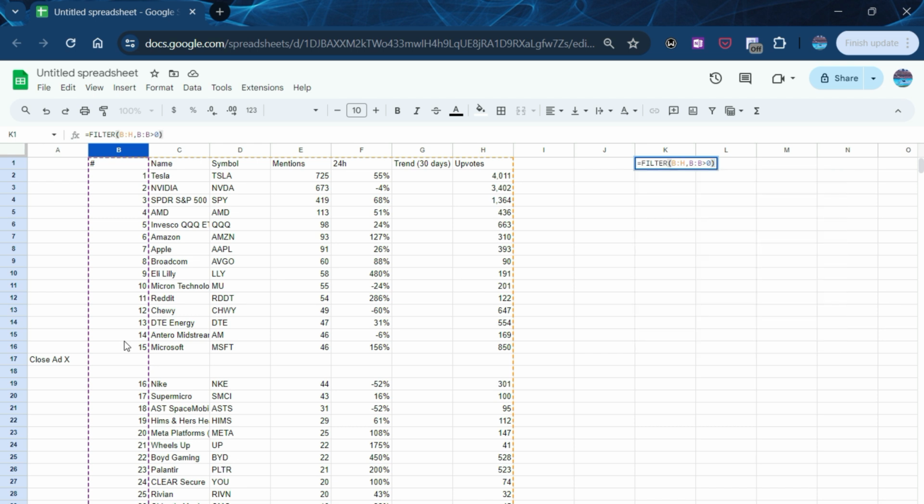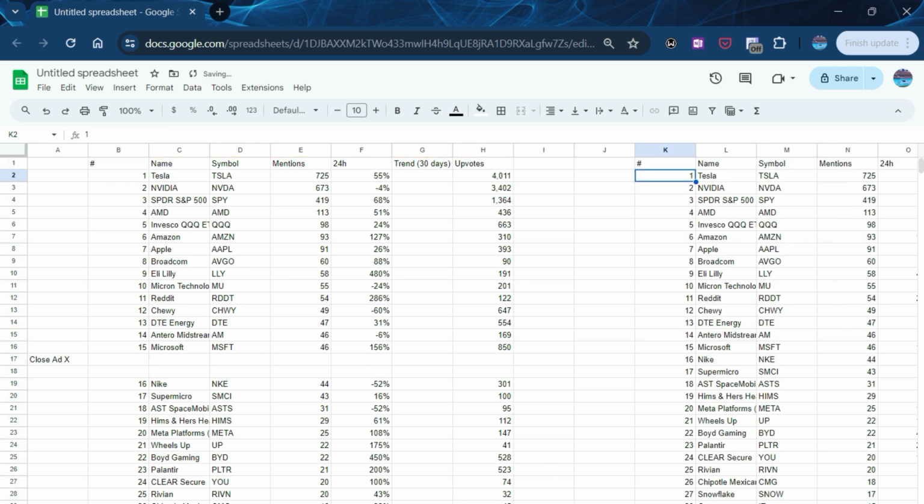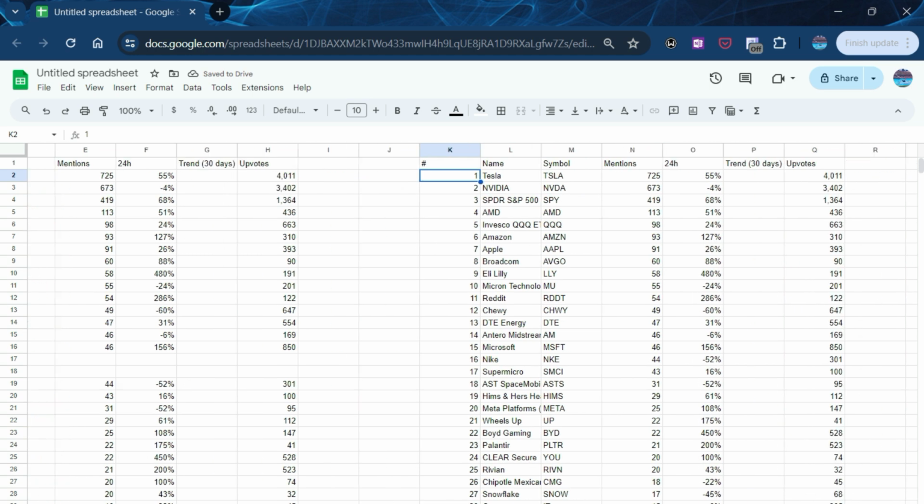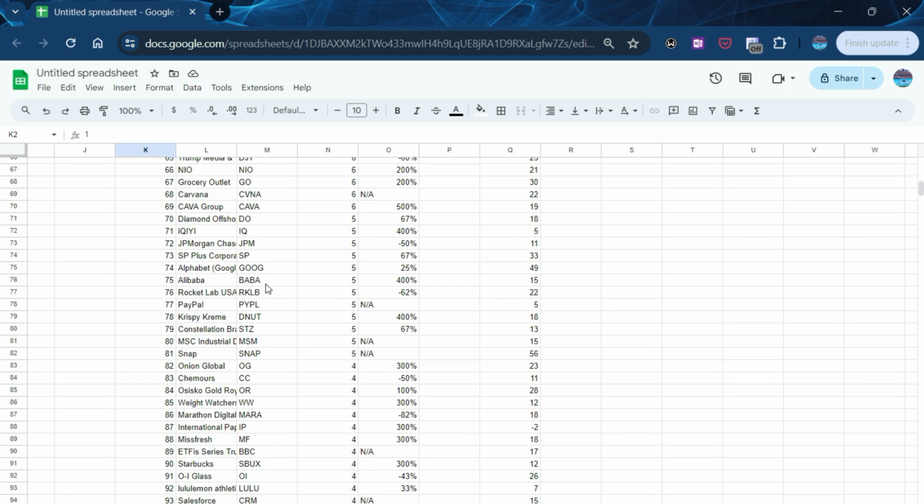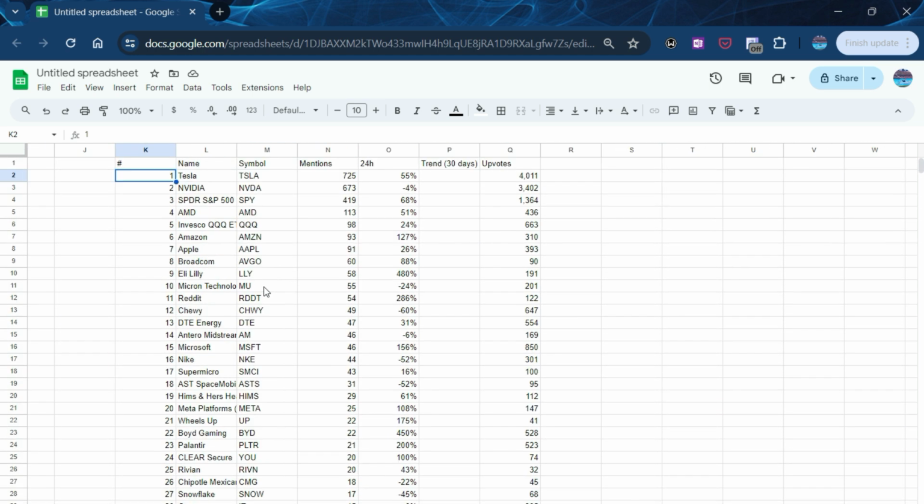And now I'm going to close this out. And just like that, I've got a nice clean list over here that's pulling in the data from that Ape Wisdom website, and it's getting rid of those spaces and the ads, and it just gives me a clean list of the 100 most talked about stocks from WallStreetBets.